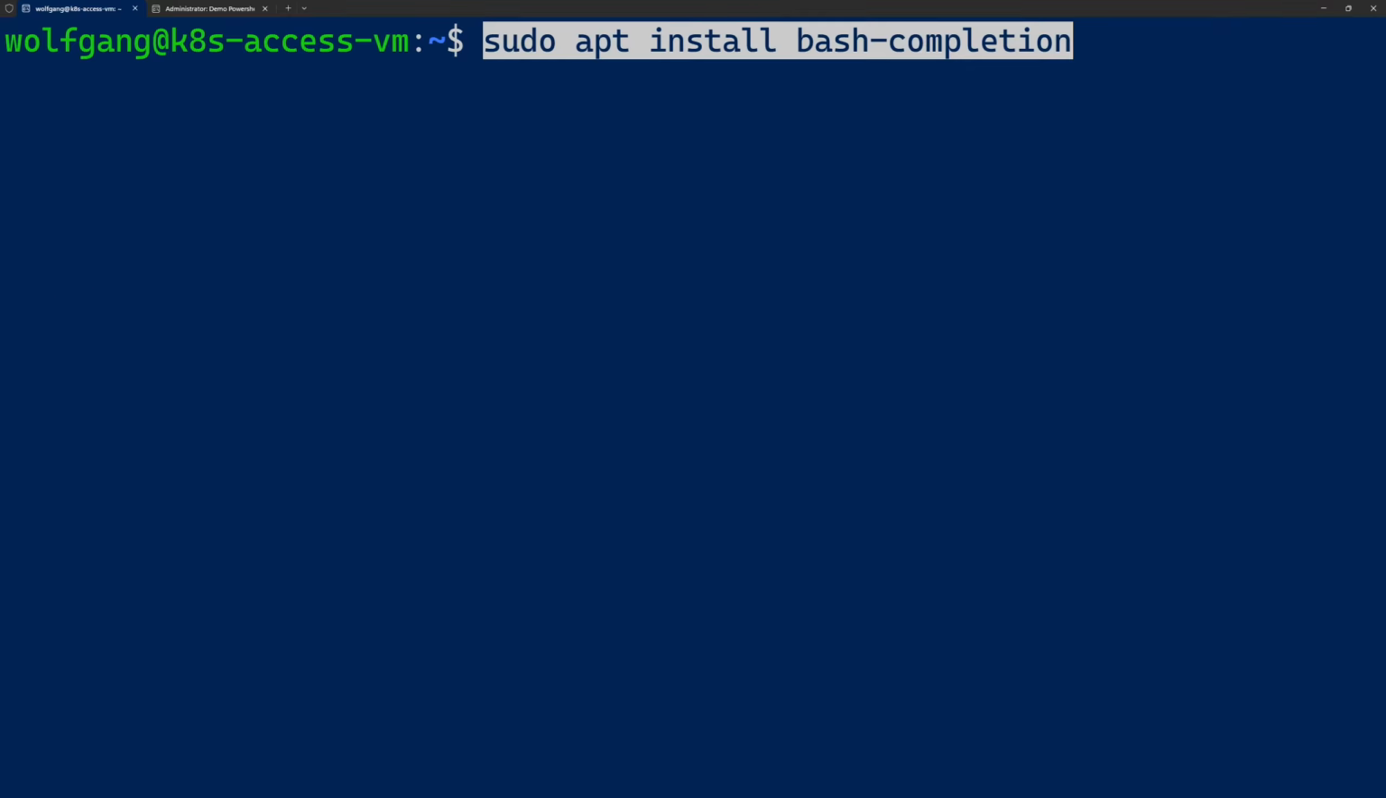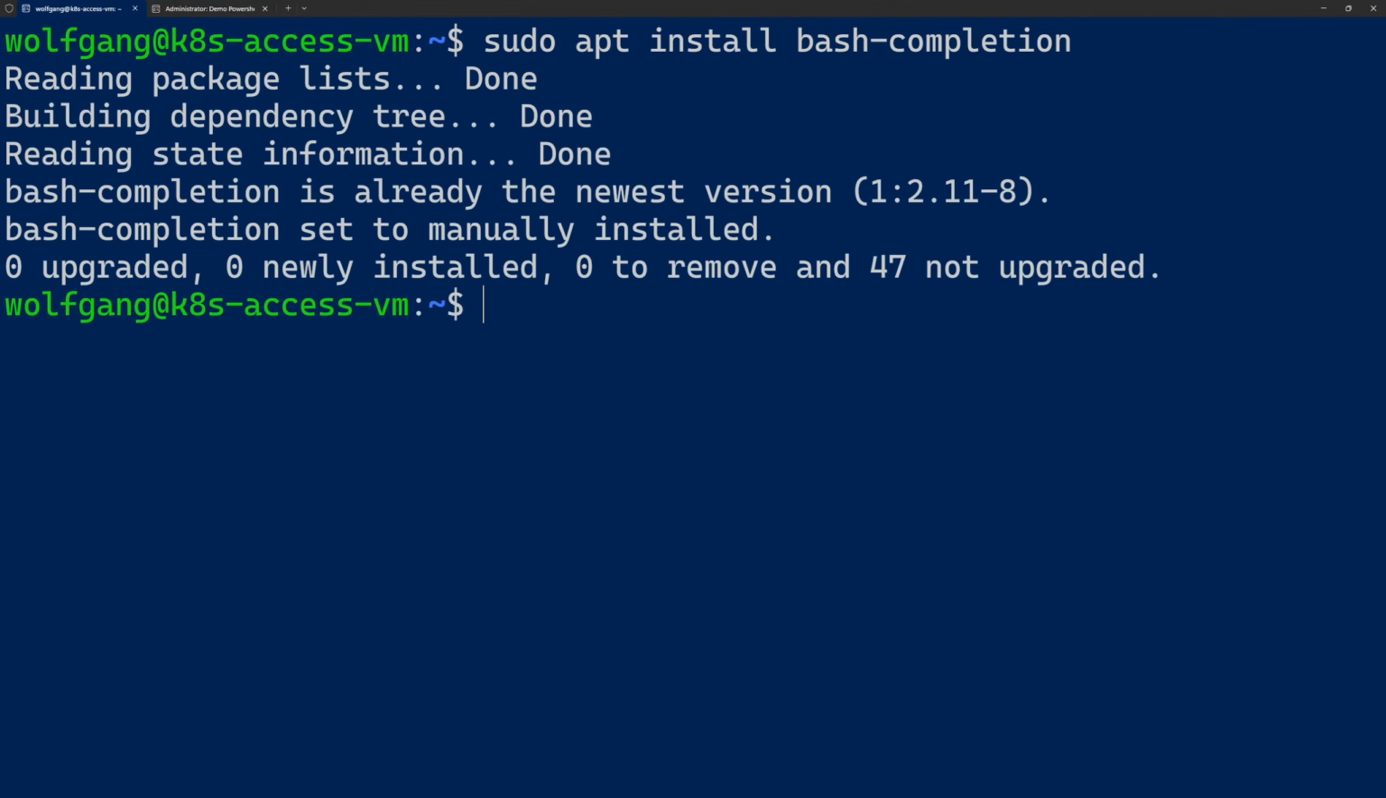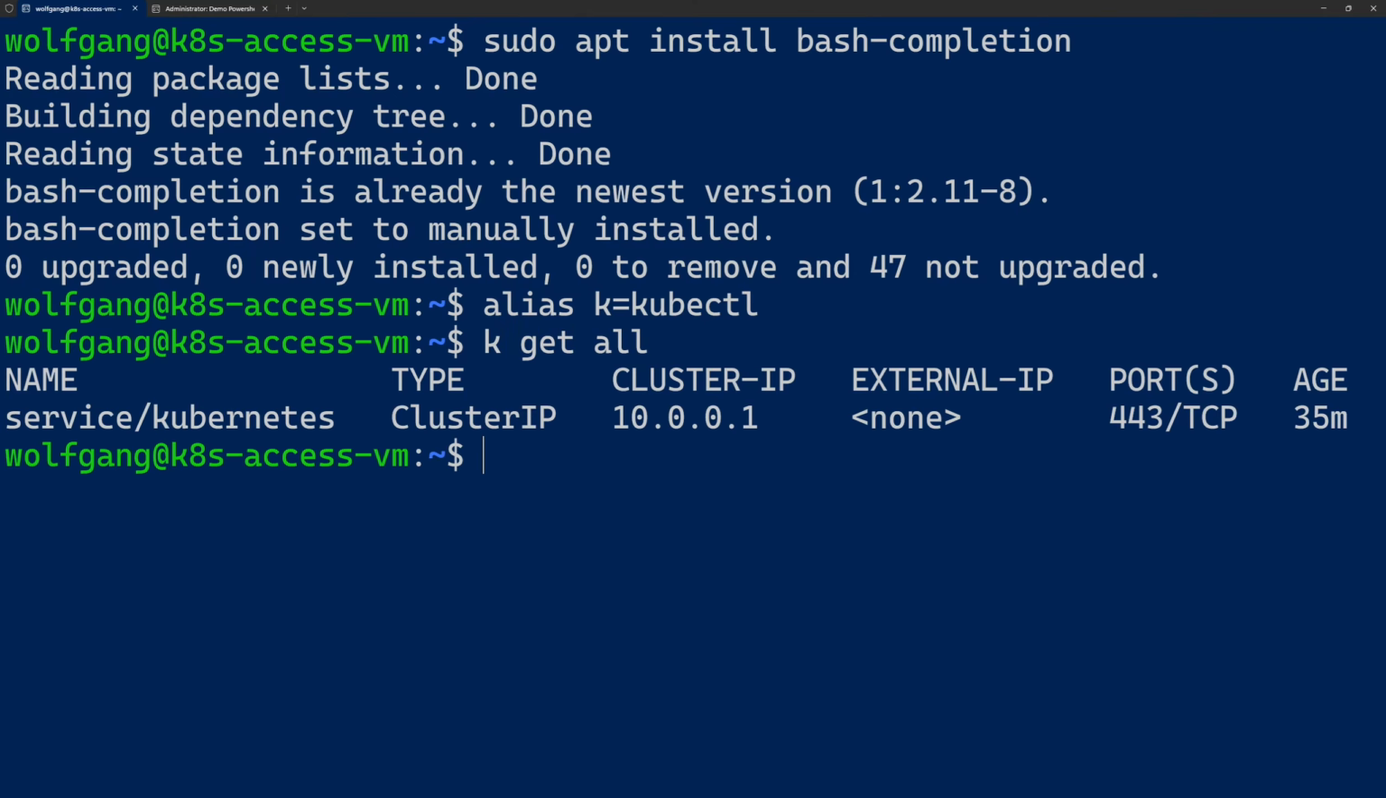And this tool is called bash completion. We can just use apt install and install bash completion. There you can see it only takes a couple seconds. And as you can also see, I've already installed it. After this, we can set the alias for kubectl. So we just say alias k equals kubectl. As you can see, it's way easier than under Windows. And from now on, we can do a k get all, and it works as before.